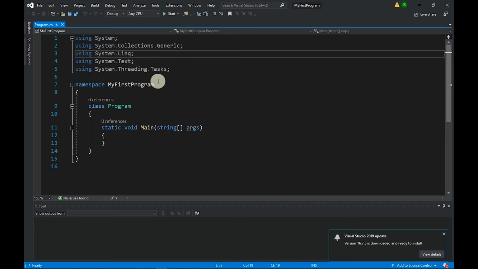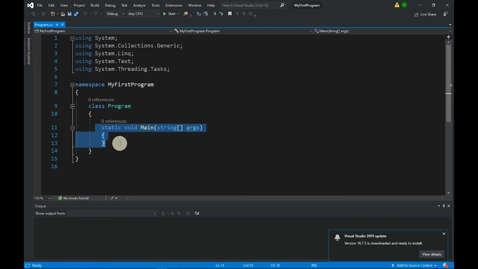Now this is a namespace name, which normally just takes the name of your project. Like if you call it maybe money app or something like that, then it's going to be money app. So this is the name of your project. And then we've got the class called program, so this is the class name, and then within the class we've got a method, a main method.